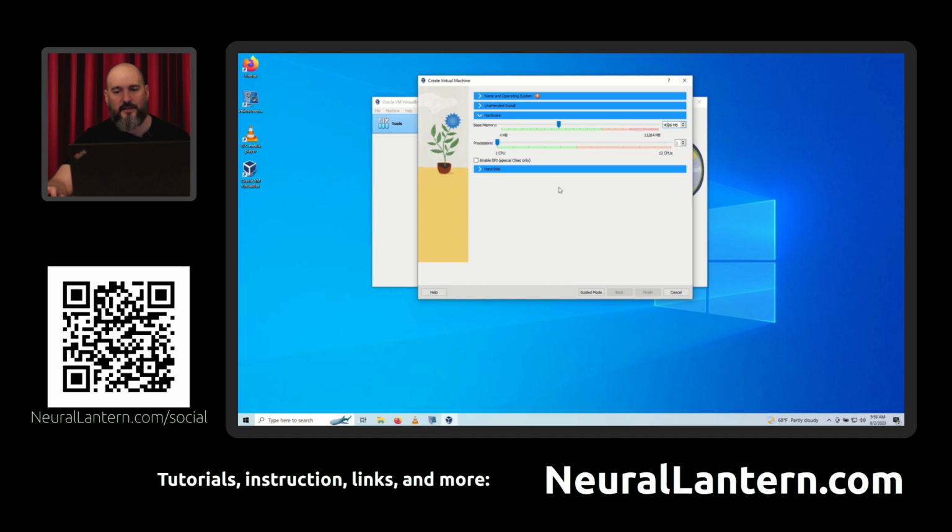1024 times 4, 4048, 4096. Oh, that's exactly 4 gigabytes. It's pretty nice. Okay, so I'm just going to type in 4 gigabytes. Your mileage may vary. Keep in mind, you can change this later if you realize you've given the guest too much or too little. The next thing is processors.